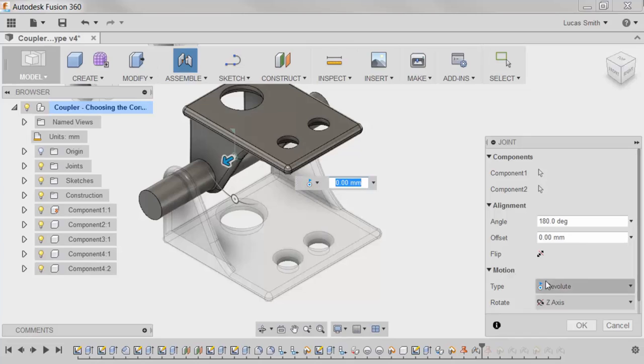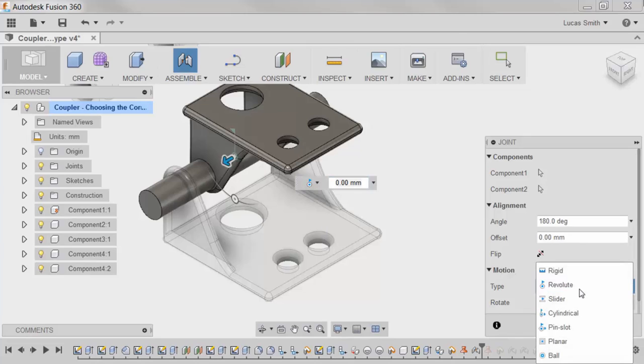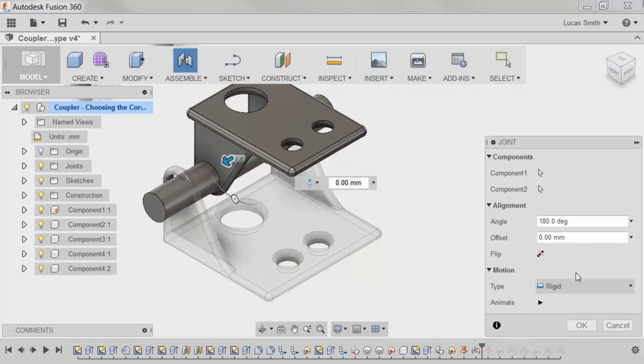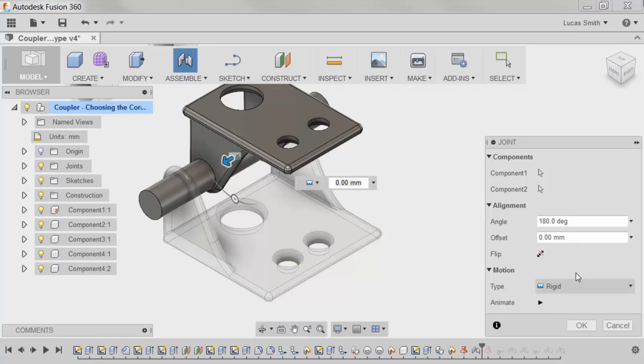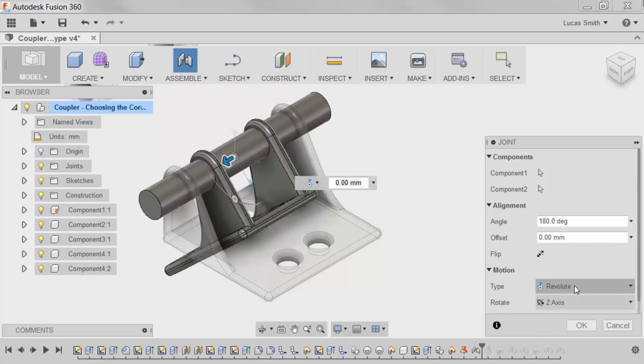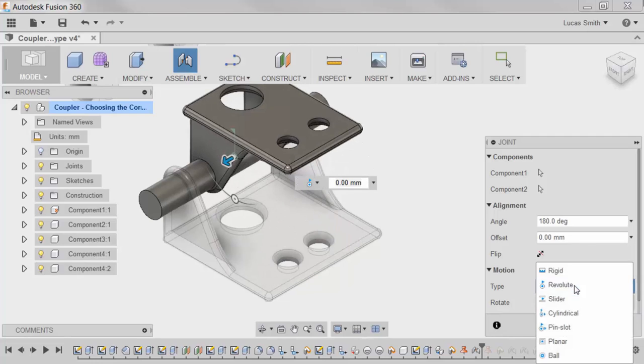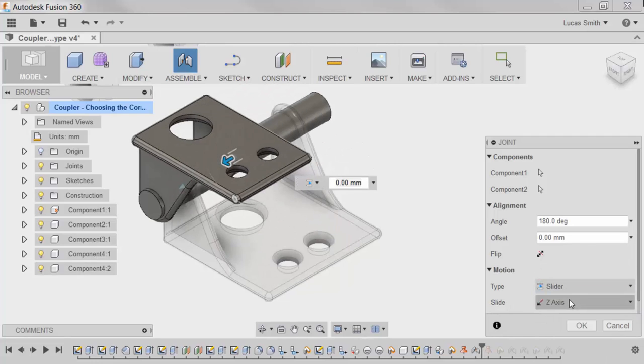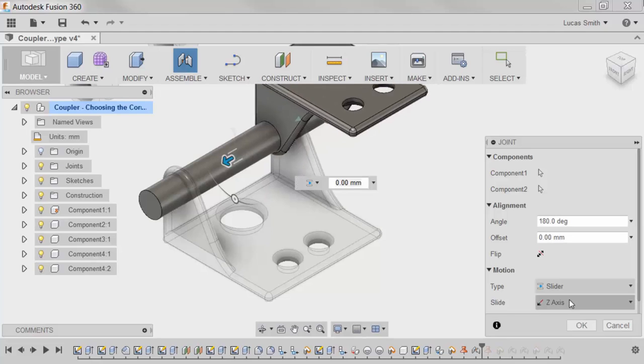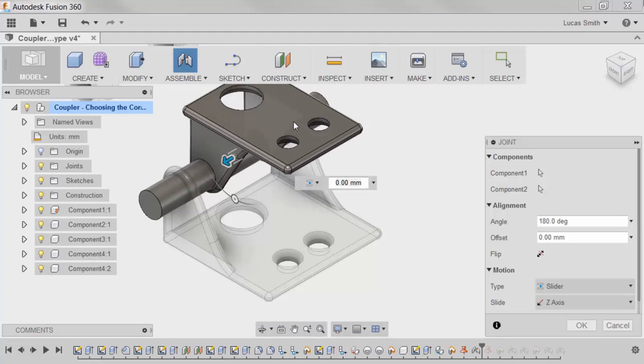For this joint, there are a few different types that could be used to represent real-world conditions. The rigid joint type could be used if the brackets were welded or glued together. The revolute joint type could be used if the brackets were bound to the center of the rod. And the slider joint could be used if the brackets were on tracks and their faces needed to remain parallel.